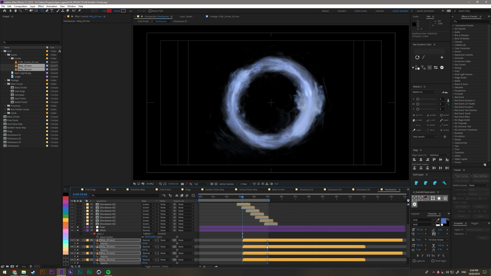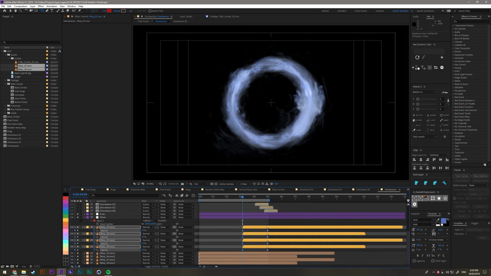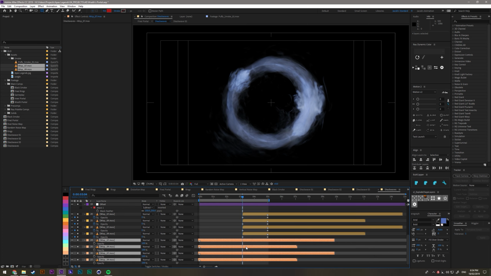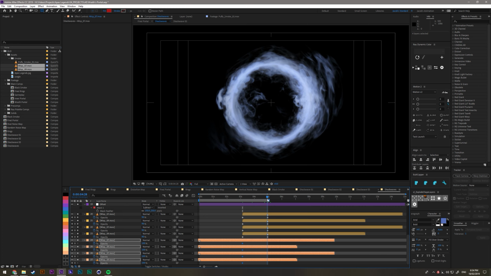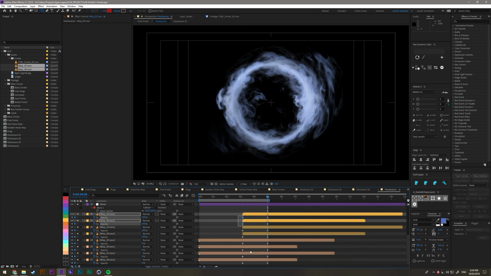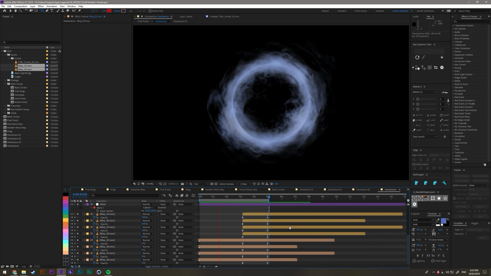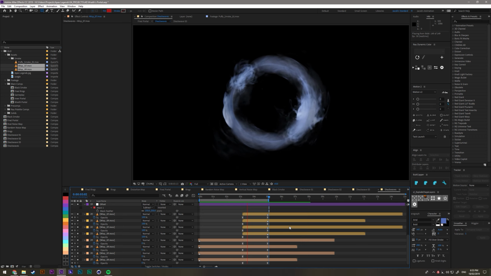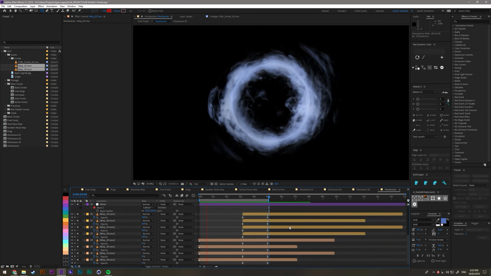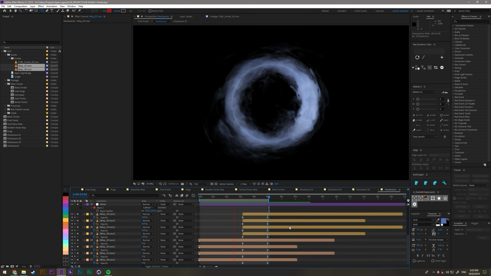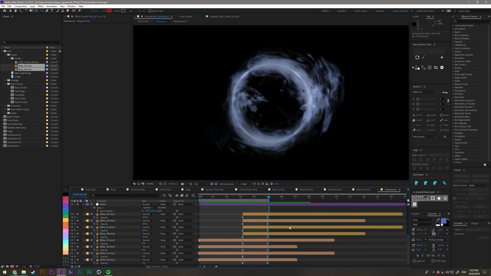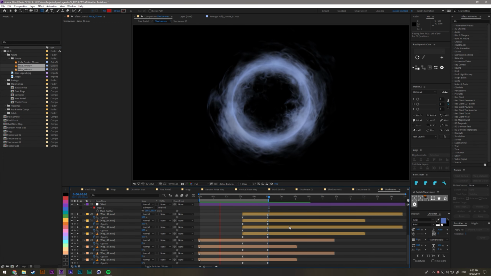Now I can change the transparency of these top 4 layers so that it starts off invisible and then ends at 100%, and then change these bottom 4 layers so that the transparency starts at 100 and then ends at 0. And if I select all of these keyframes and press F9, you'll see that this wisp now loops. And it's pretty seamless. You can kind of tell there, but it's good enough.